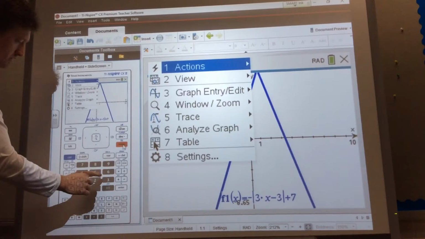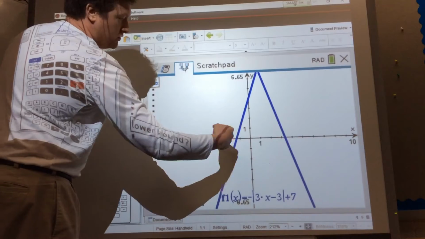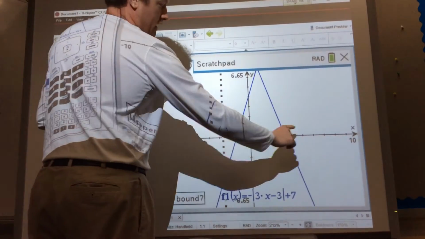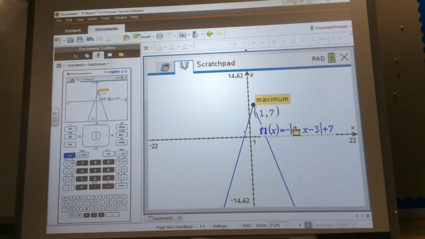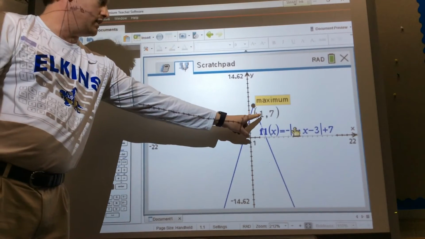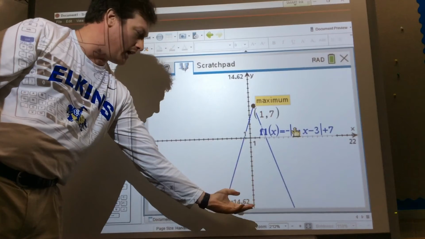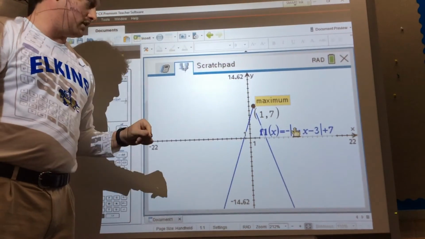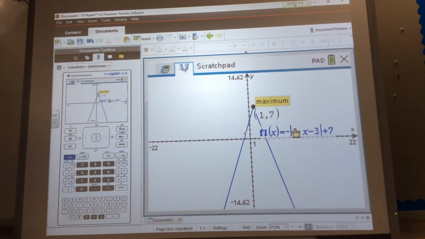So we're going to hit menu, 6, 3 for maximum. You're going to scroll over to this side of the graph, click it, go to the other side, click it over here, and it'll take you right to the maximum value, which is 1, 7. Maximum for us is our vertex. The axis of symmetry comes here. The range comes from here. Since it starts from the bottom and works its way up, the domain and range are going to be posted accordingly. So the next thing we need to look at are the x-intercepts.